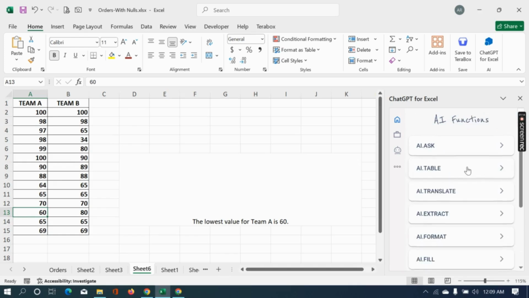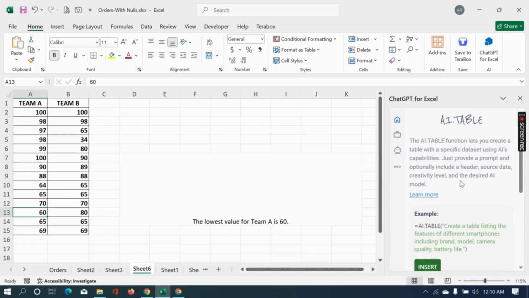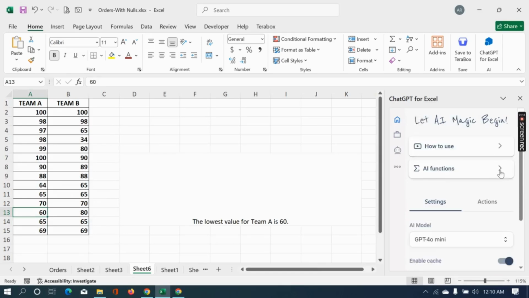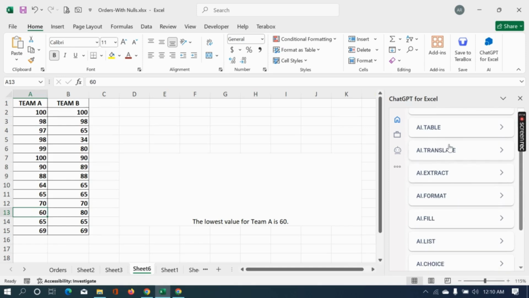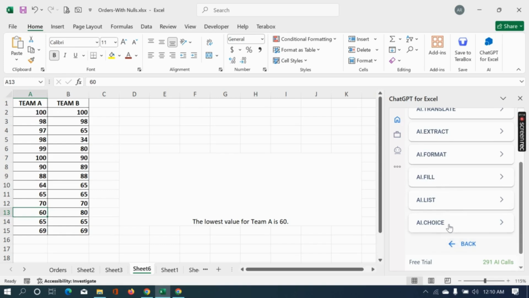What are the other functions here? AI table will help you create a table with a specific data set using AI capabilities. Just provide a prompt and optionally include a header, source data, creativity level, and desired AI model. It will generate a table for you. There are so many different functions: AI translate, AI extract, AI format, AI fill, AI list, AI choice.